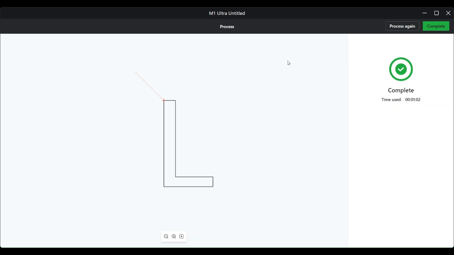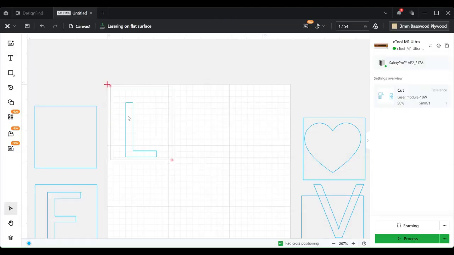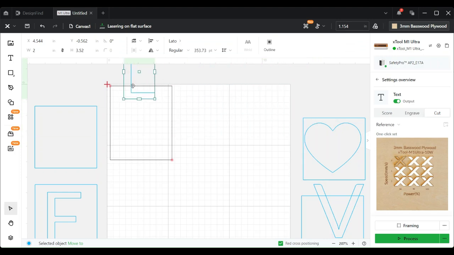That is our L all cut out. And now I can set up to do our O. So in order to move on, I just hit complete. Okay. And I move my L out. I do not need it anymore, but I'm not going to get rid of it in case I do have to recut it. So the L is done.